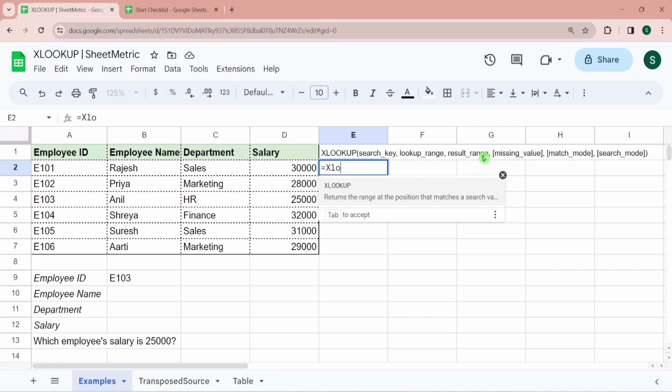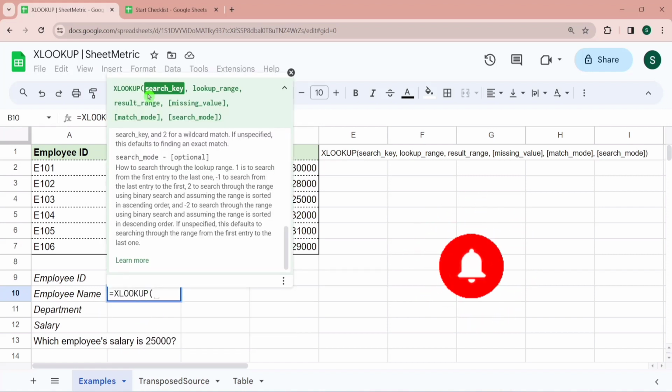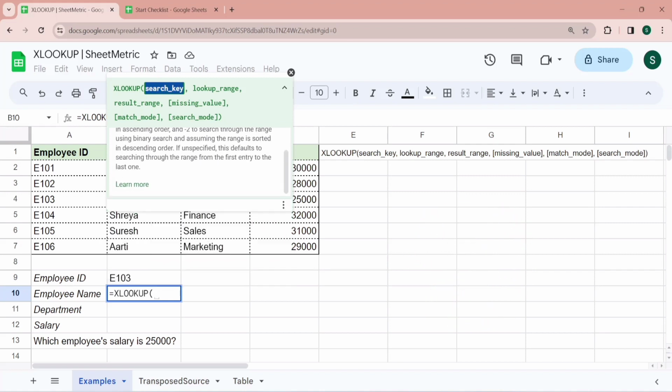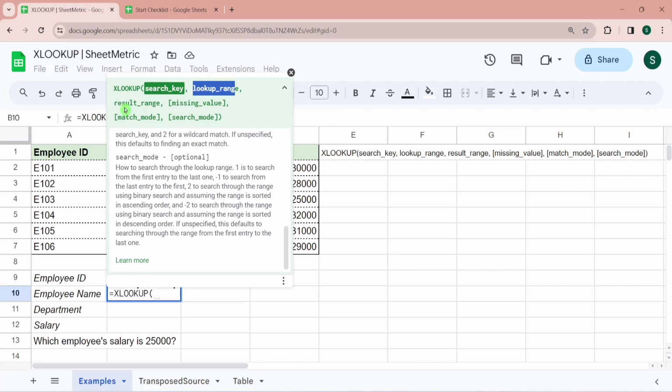So let's understand it directly in the example. Here we have an employee ID, employee name, department and salary table, and we have to fetch the employee name through employee ID E103. So what is the employee name of E103? We can definitely achieve this result through the VLOOKUP function, and we have done that in the VLOOKUP example as well, but here we would be using Xlookup. So equal to Xlookup, and the first parameter is the search key, then you pass the lookup range, then you pass the result range.